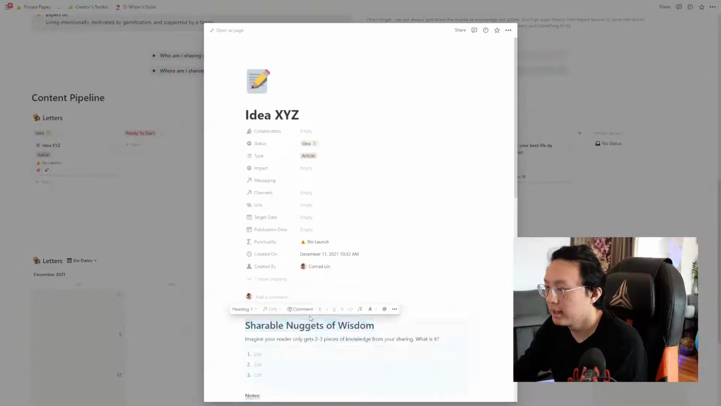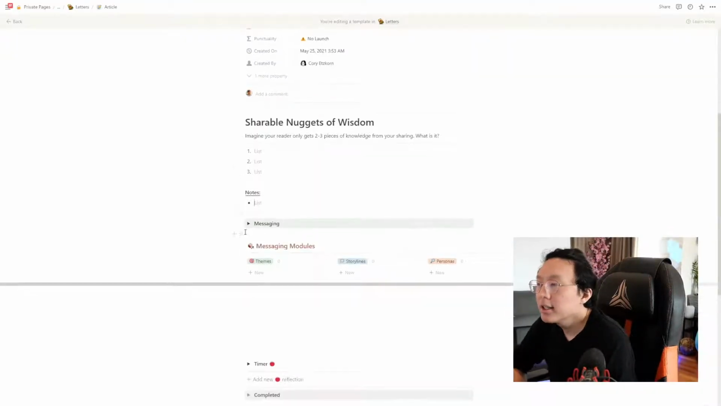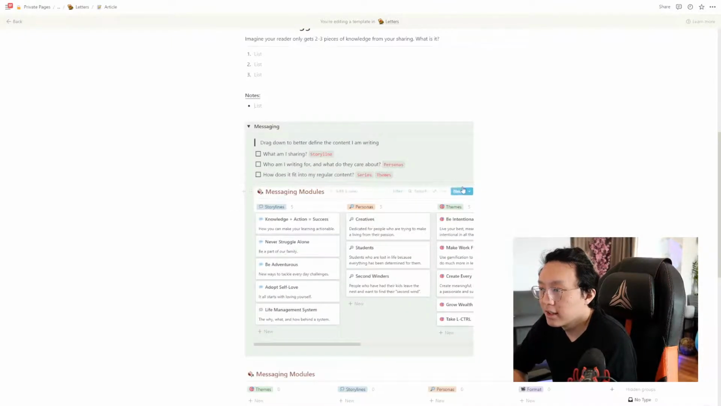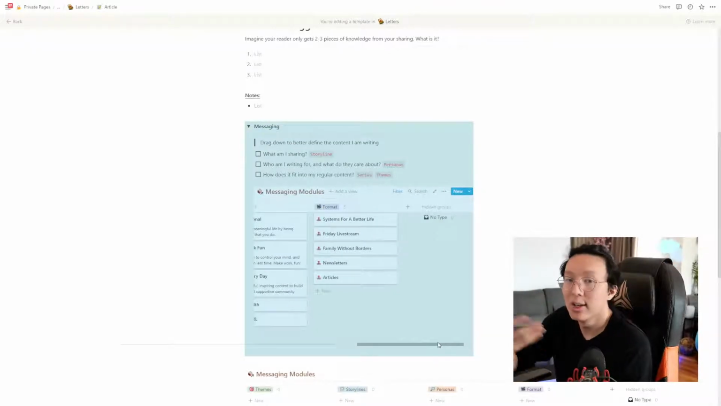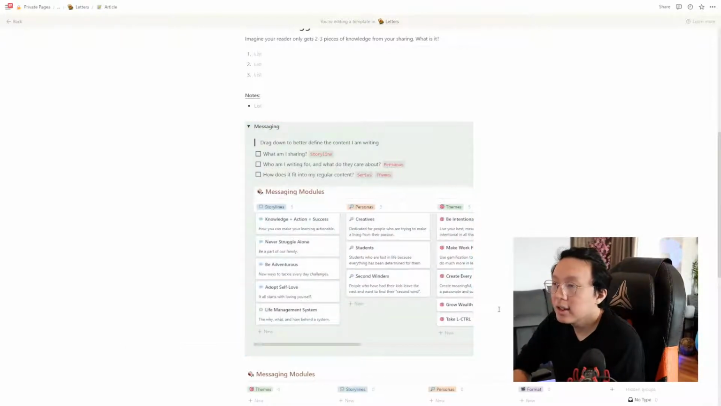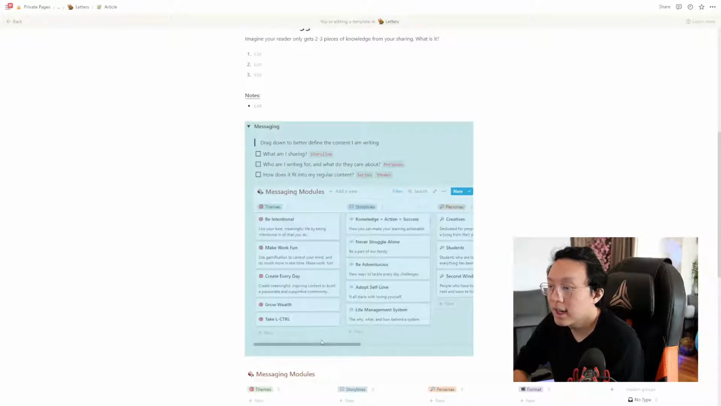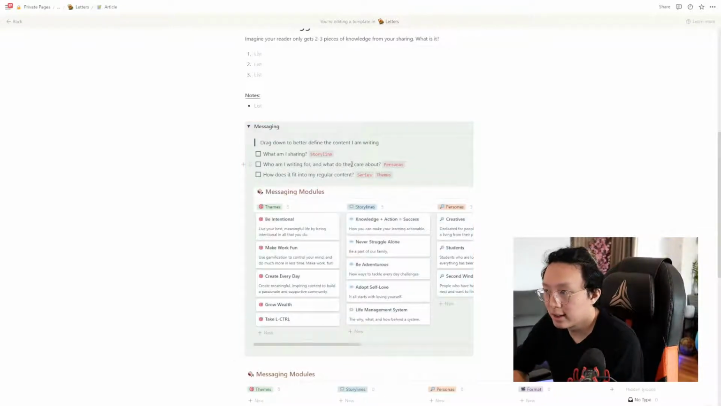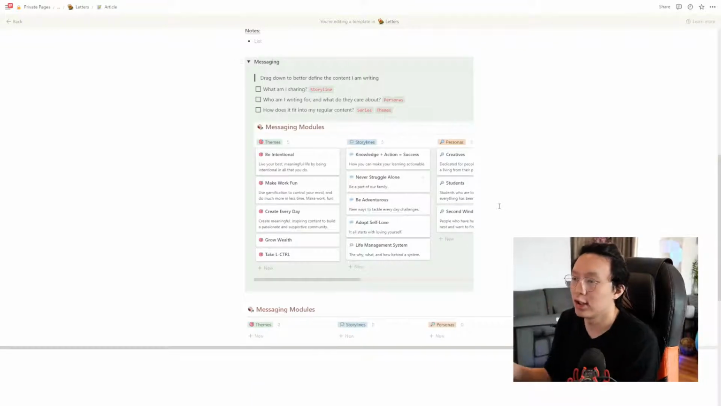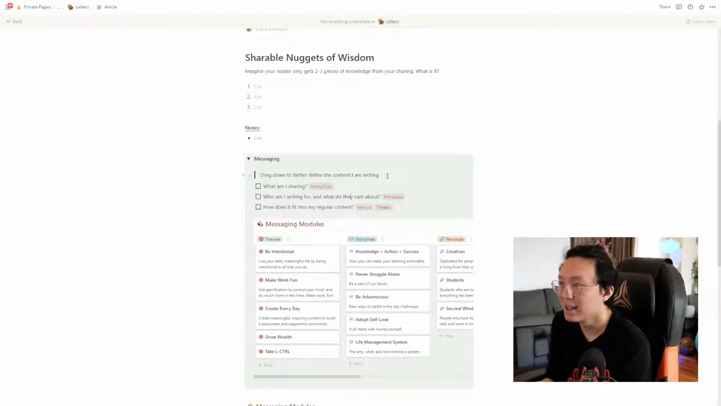So let me go back into here. Basically, how this works is I have this section here, which shows you all the messaging modules that you've created for yourself, so you can really see all the different themes I have, the storylines, personas, and the ways that I can send out content. And then we can drag these down to better define the content that I'm writing. So this is the first step where you're already fine tuning the content piece. And we're still all in the planning stage, which is amazing to me, by the way, because we're still just planning, and it's already made it so much easier.